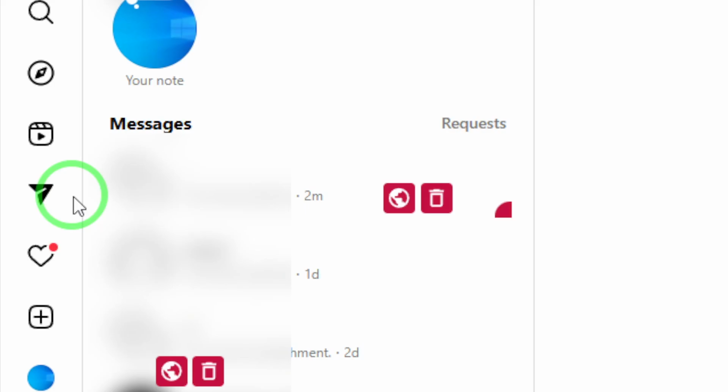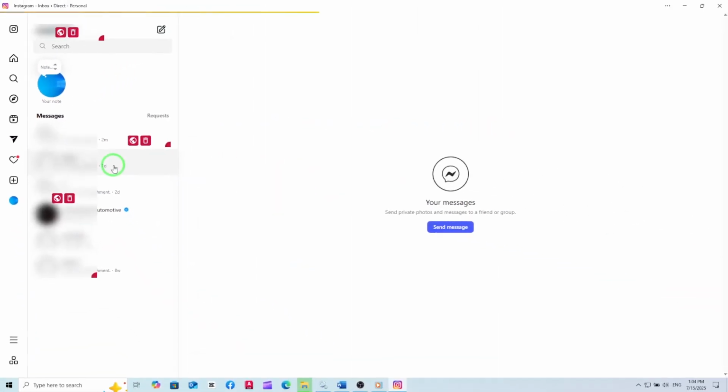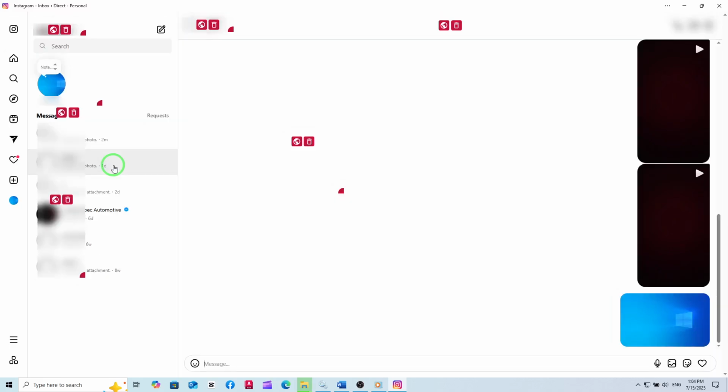neatly listed. Scroll through your chats or use the search bar to quickly find the person or group you want to send your video to. Click on the chat to open the conversation window. At the bottom of the chat window, you'll notice the message bar where you usually type your messages.